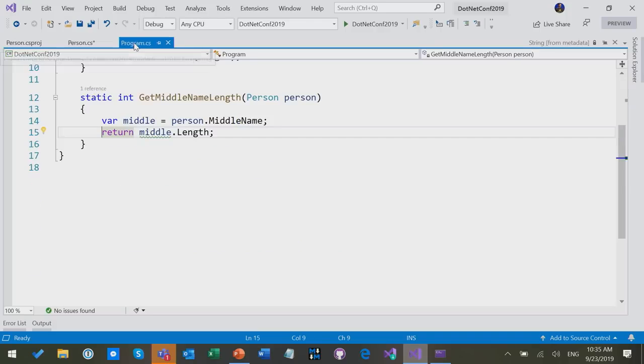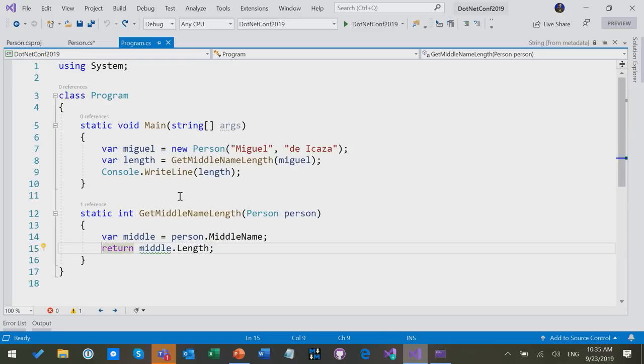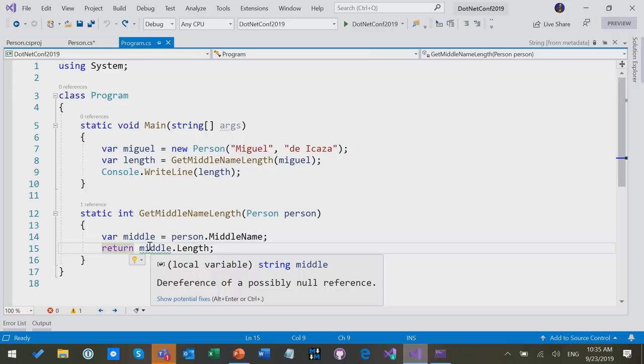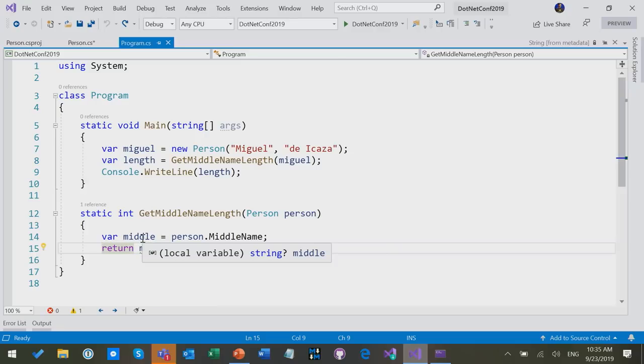And now if I go back to the program here as a consumer of the API, I now get a warning saying, hey, this thing here, you're dereferencing it even though it might be a null reference. Well, why might it be a null reference? Well, that's because the local variable is actually now inferred to be of type string question mark, because the middle name property returns string question mark, nullable string. Okay? So we're propagating this potential nullness through the system.